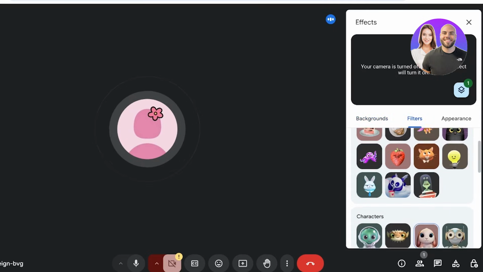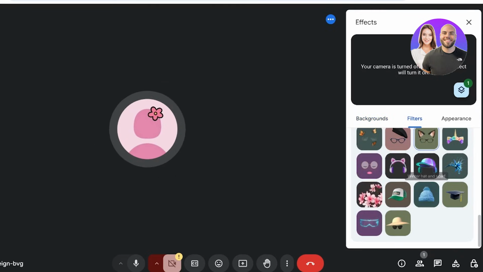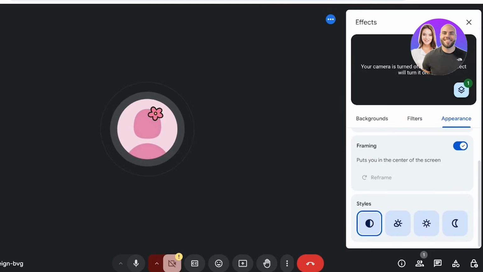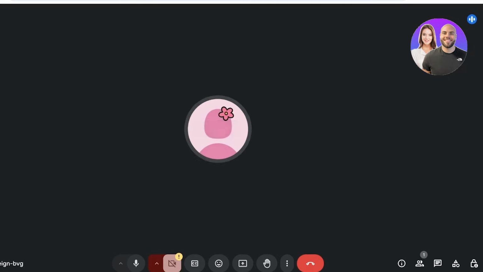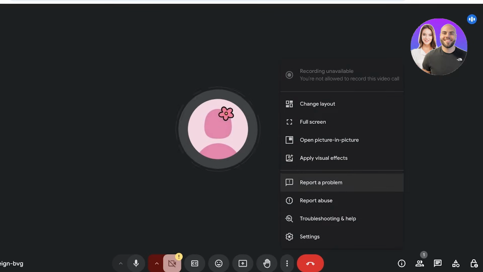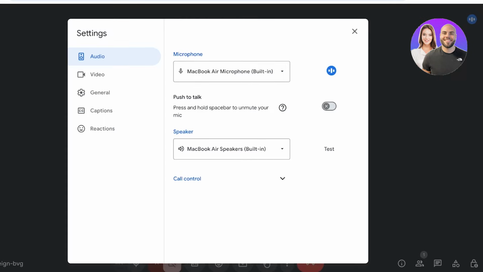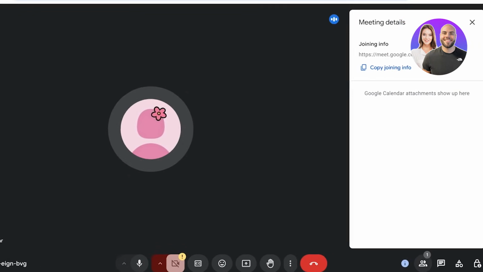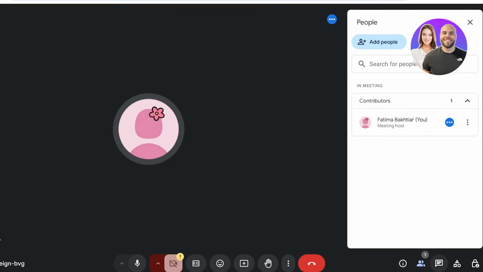Then you also have filters like funny filters, accessories, and you also have video lighting, framing, and different styles that you can alter. Now, once we've gone through all of this, you can also see we have a couple of different troubleshooting options, and then we have our general settings for the meeting as we set before. Then on the right, you're going to have your meeting details, then your people who are added to this meeting, and you can manually add anyone.